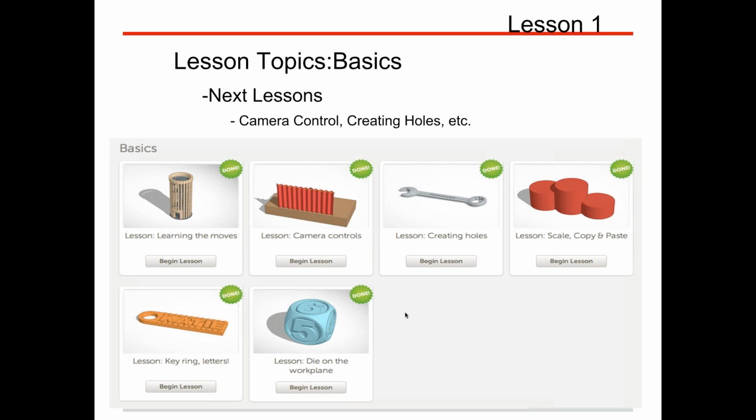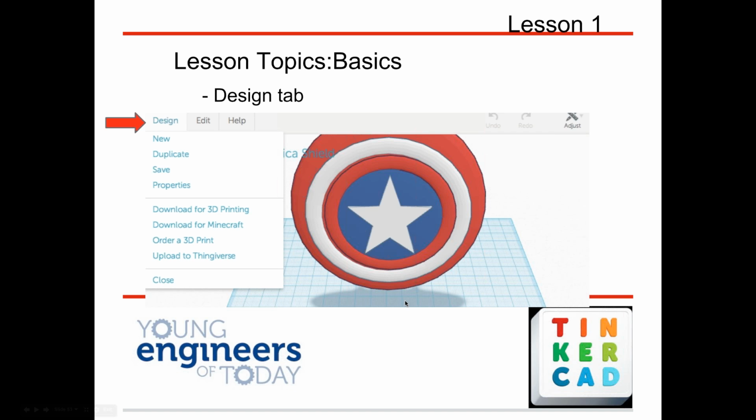Okay, let's look forward here. Now, when you're in a lesson, or not a lesson, excuse me, when you're building something, there are 3 tabs that you can use. They're under Design, Edit, and Help. Under Design, you have new, you can start something new, you can duplicate, you can save, you can look at properties. You can download for 3D printing. So you can download the file.